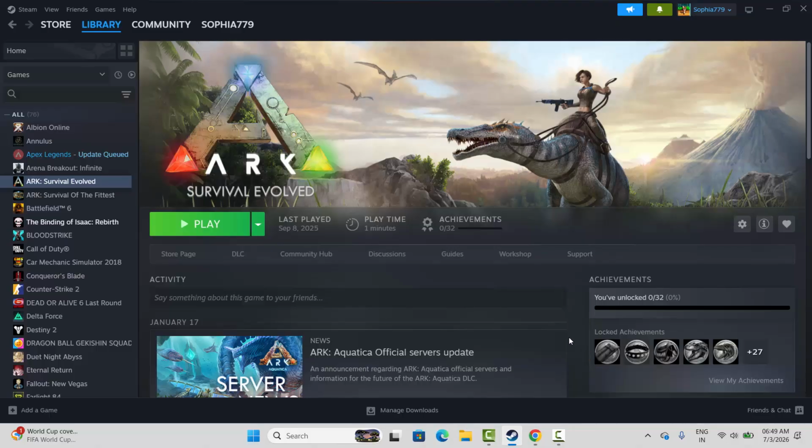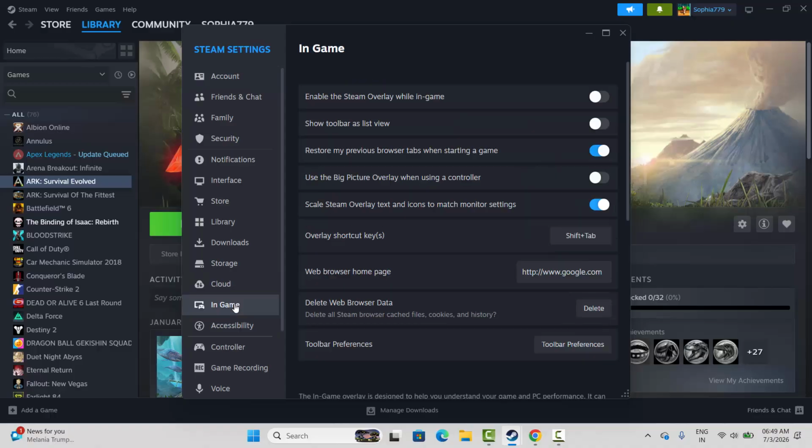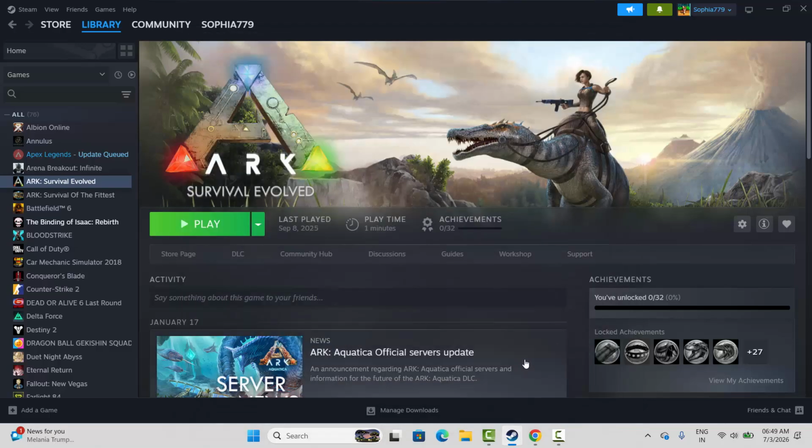NVIDIA and AMD users, go through the link already given in the description and you can easily update your graphics card from there. Next method is to disable in-game overlays. So Steam users, just go to Steam, select your game under library section, or you can simply click on Steam option over here. Now click on settings. After that, go below, click on in-game, and here you can see enable the Steam overlay while in game option. If this is enabled, you have to click on it to disable it. Once you disable this, now launch the game and check if it's working.